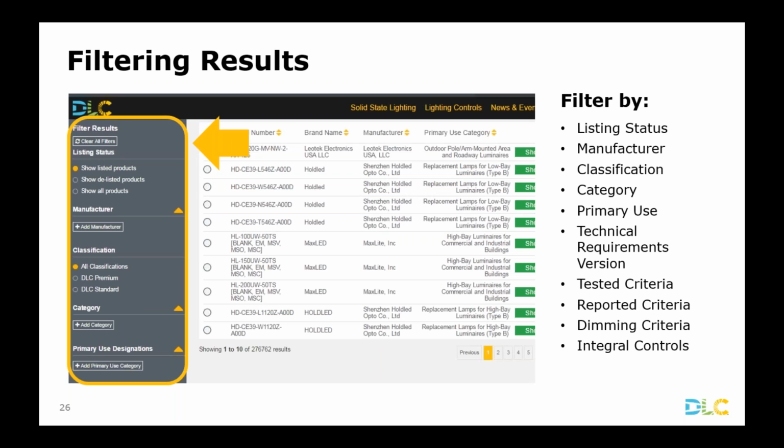So you can filter the results that you get as well. We put all of these different filters on the left-hand side. We tried to organize them in a way that would be easy to use. You can see here, you can filter by listing status, so that if you wanted to see only listed products, it defaults to showing listed products. If you needed to see products that had been delisted for some reason, you would just click on Show Delisted Products, and that would show you only products that are no longer qualified, because those don't go away. We do keep a record, and that is available, but you would need to select Show Delisted Products. Or you can select Show All Products, and that would show both delisted and listed products, and that list is pretty long.